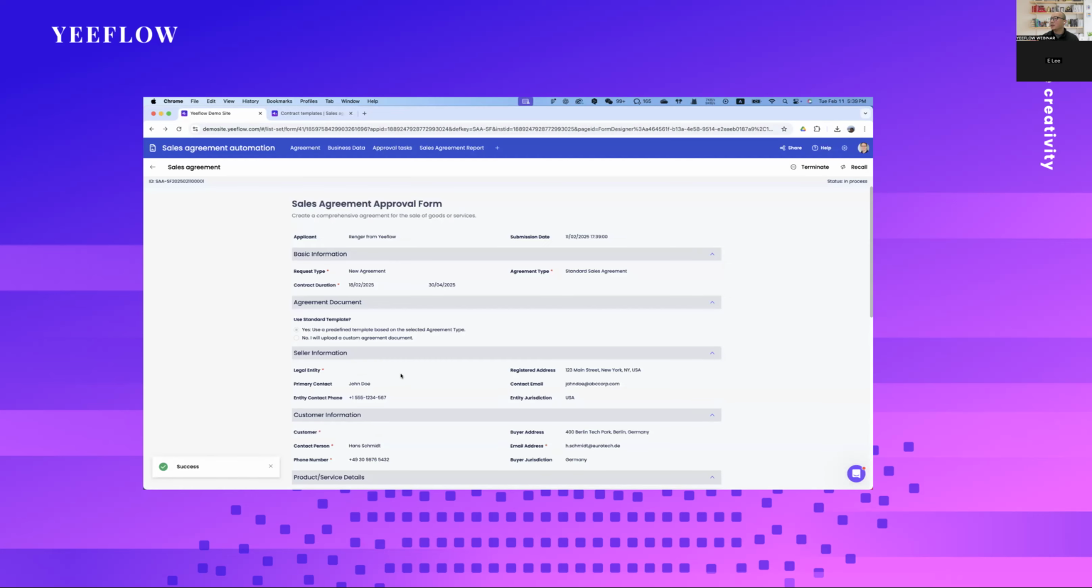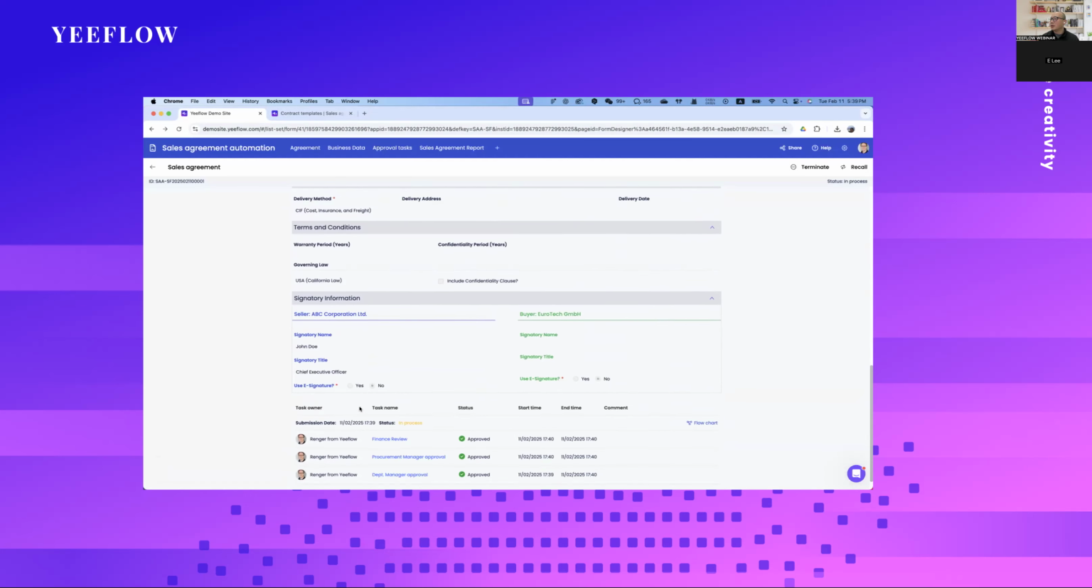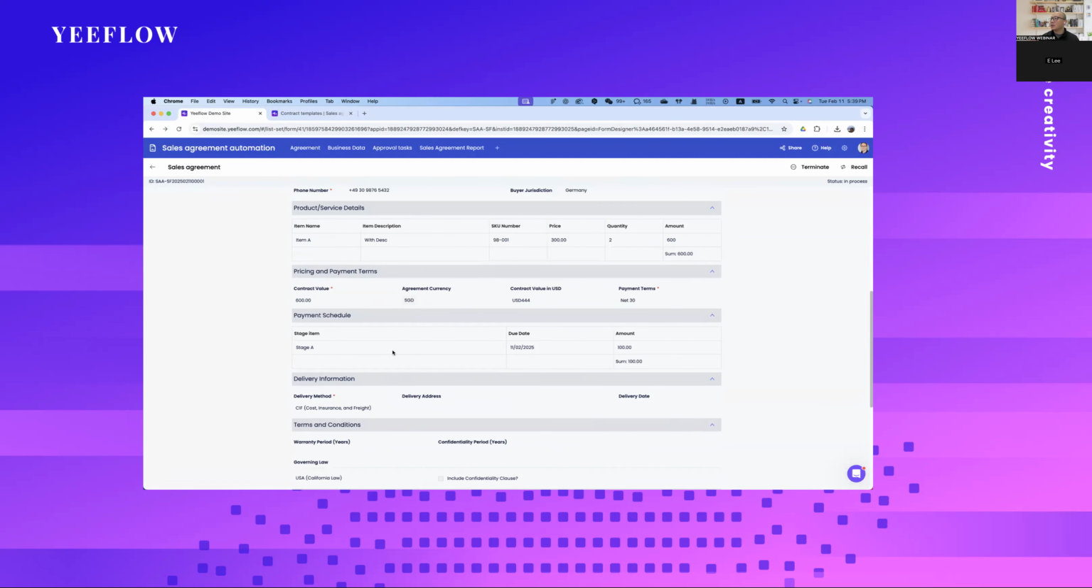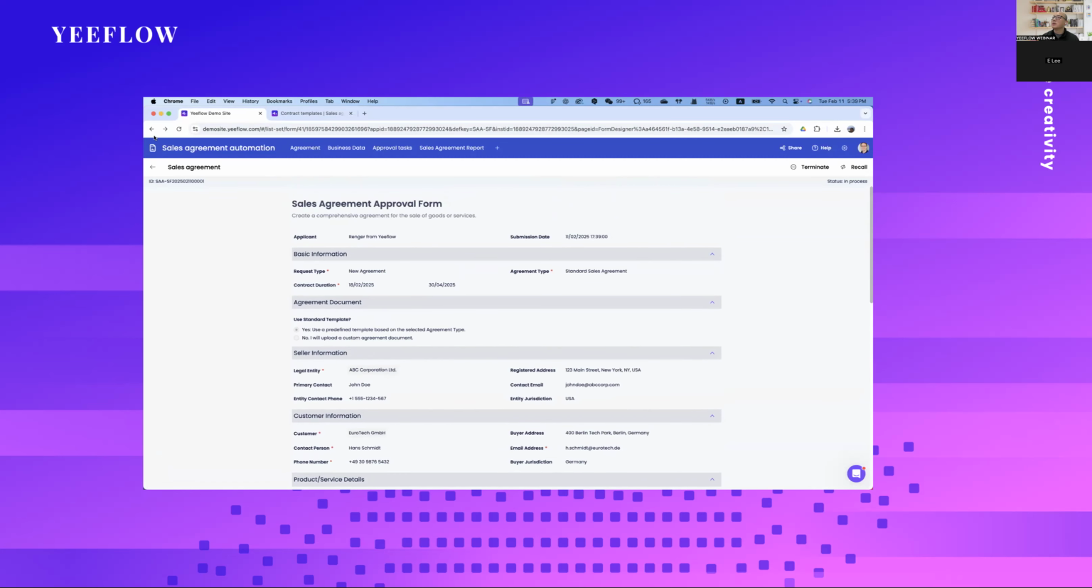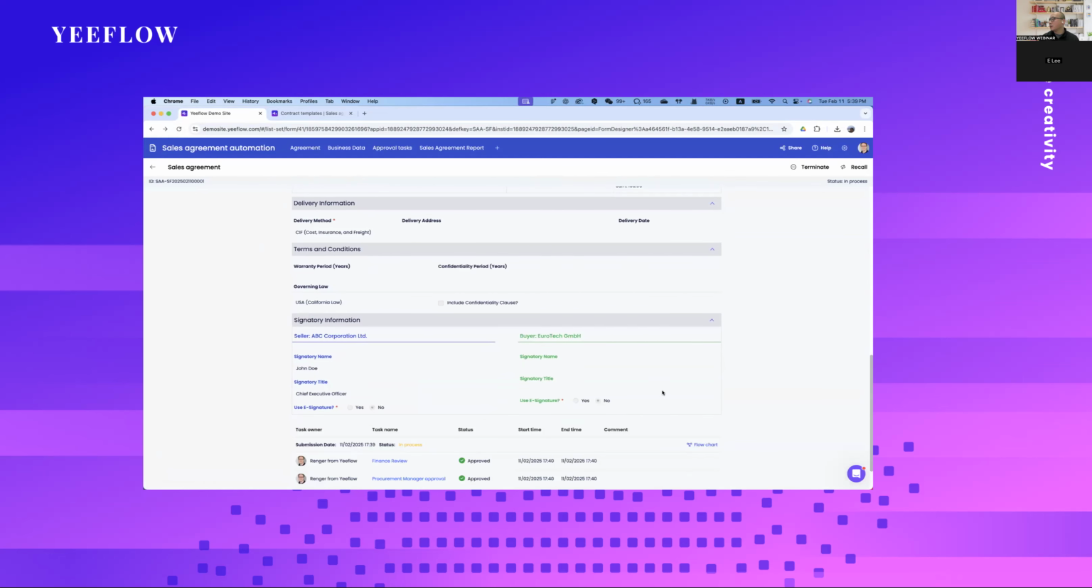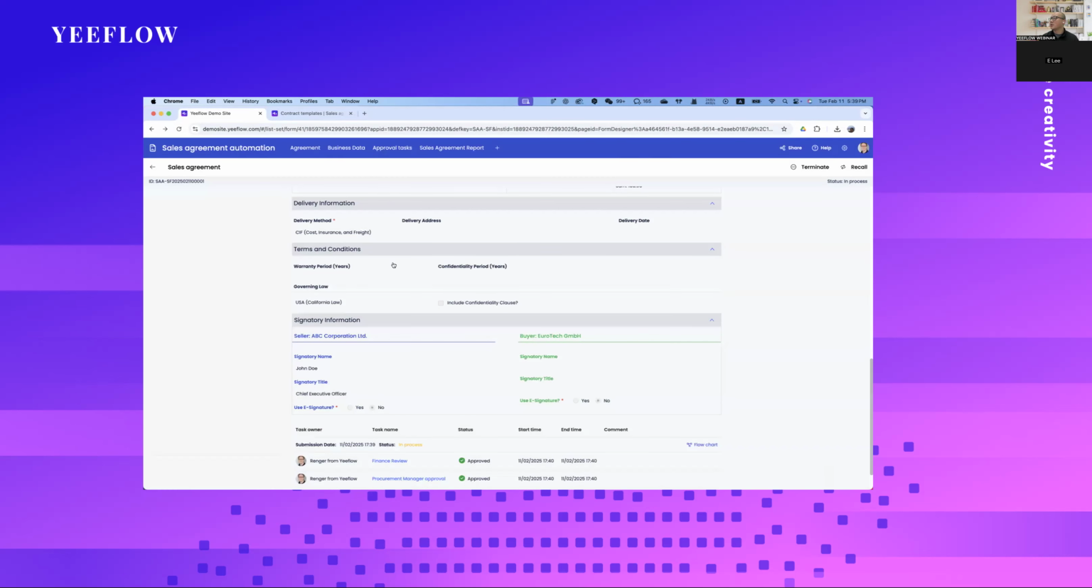All right. So it should be done. Let's check the flow status. It's still in progress. The last one, generate document, is still running. Give it maybe a couple of seconds. Let's do some refresh.